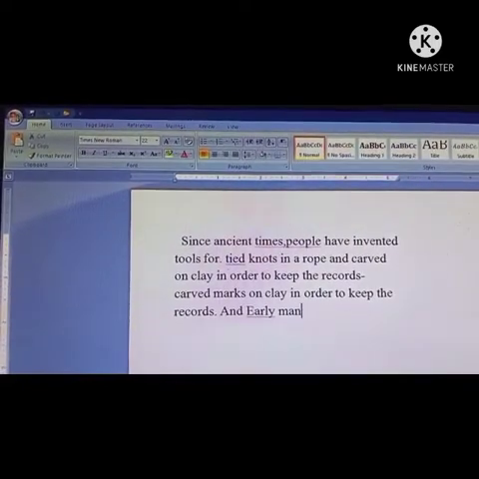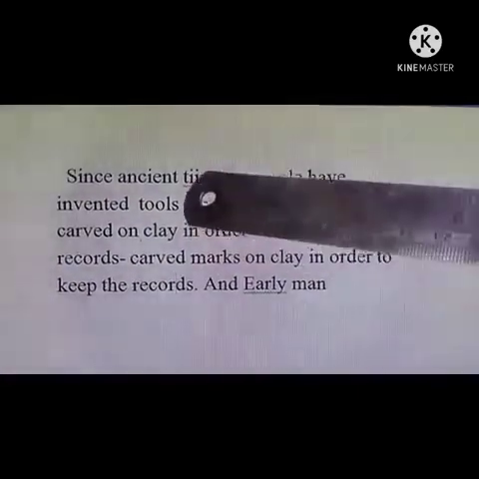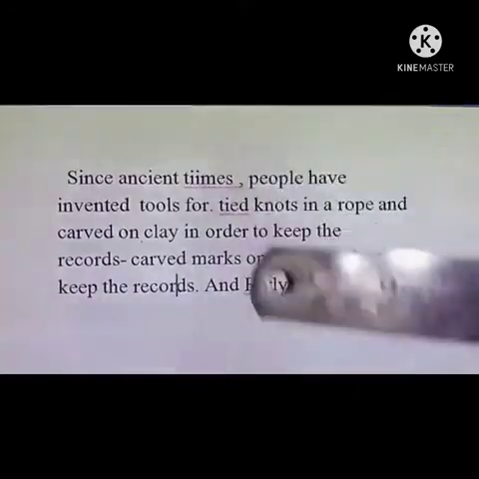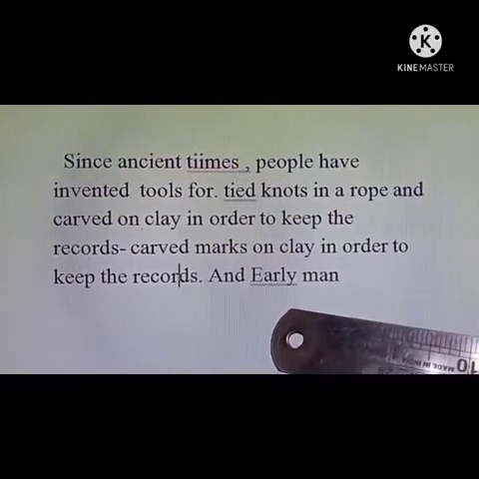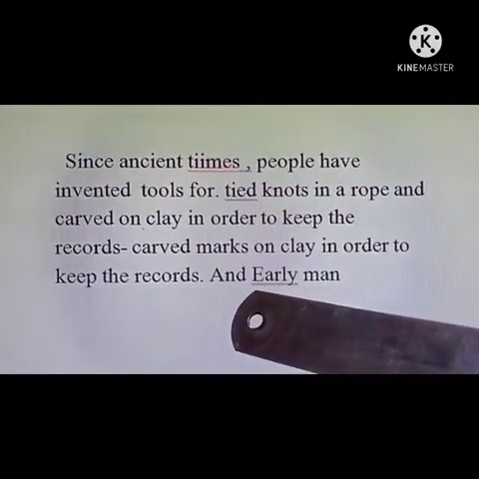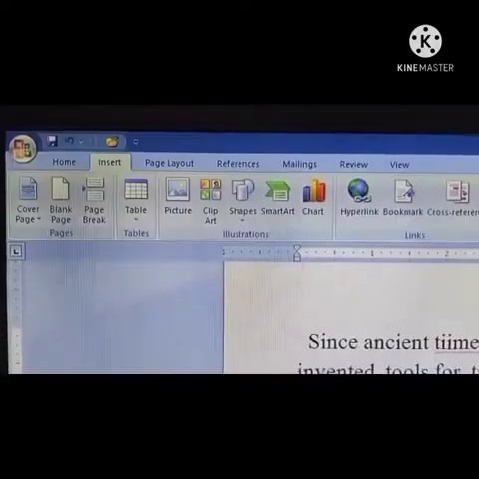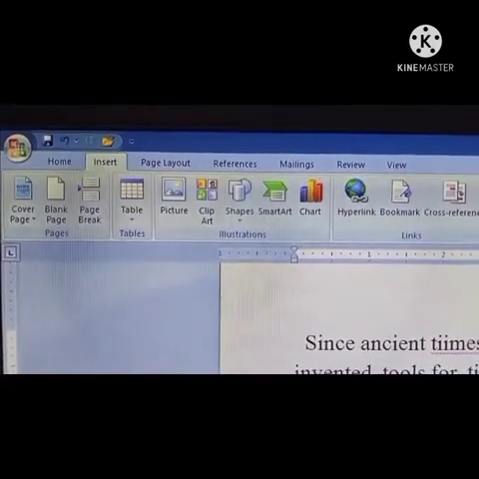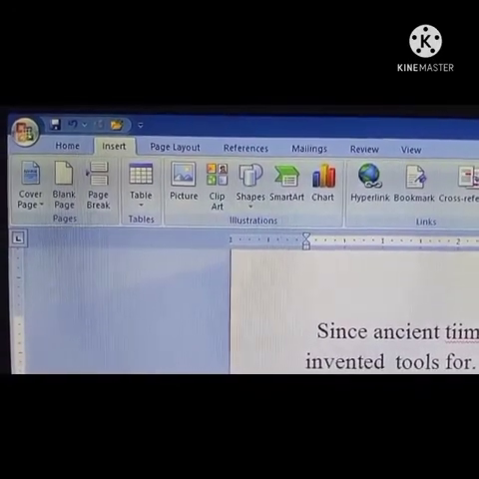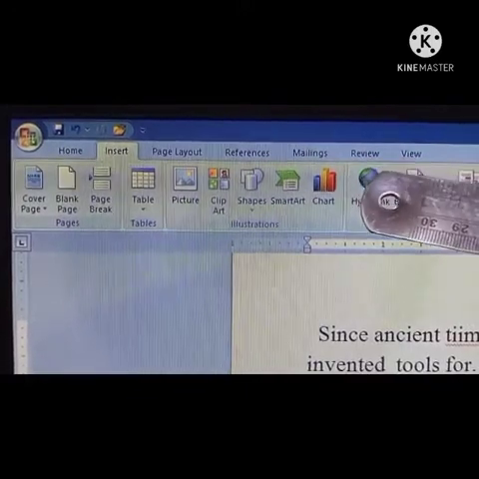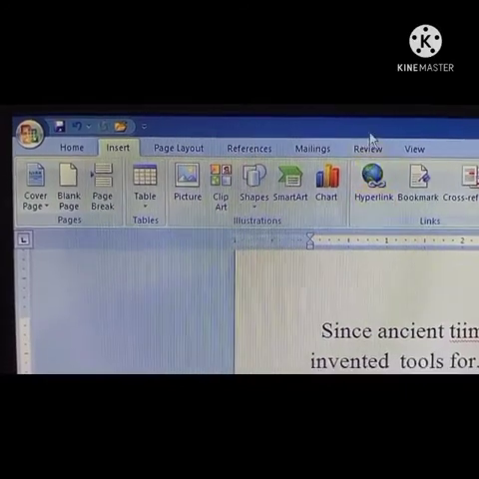So children, let us start. Look here, this is a red wavy line, which means this spelling is wrong. And here is a green wavy line, which means there is a grammatical mistake. Okay children, now let us see what you have to do to check spelling and grammar. You have to first click at the beginning of the document and then click on the review tab on the ribbon. Look here children, this is the review tab. We have to click it here. Okay, with the help of the mouse, I am clicking it here.